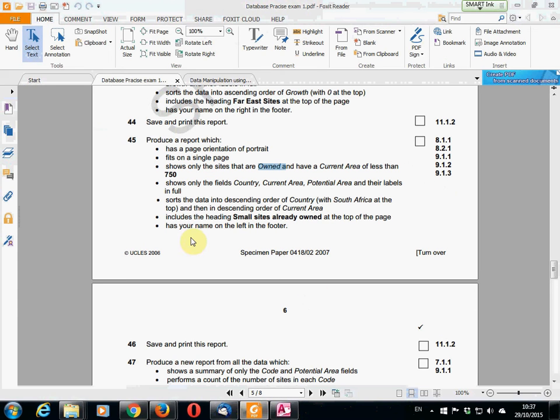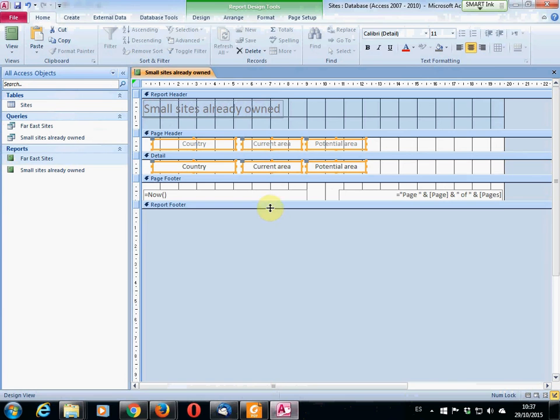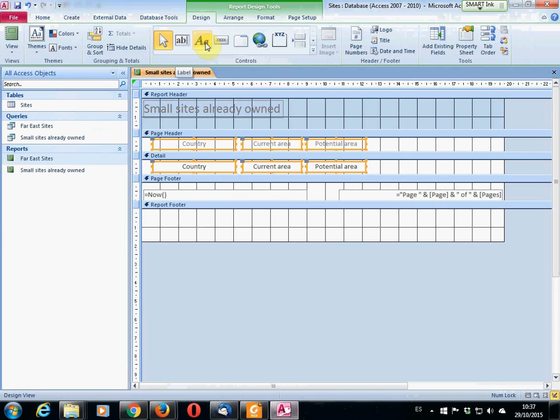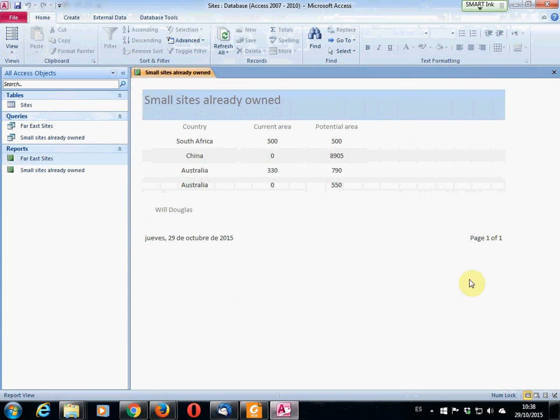What else does it ask you in the report? Has your name in the left in the footer? Okay, that should be fairly simple by now. So we drag the footer down, we click on the design, click on the label, not on the text box. If we put a text box, it's then going to ask you for a calculation that needs to be run on one of these. So I'm just going to put my name in the bottom of here, then run the report, and that's exactly what they want at the bottom of your report at the left.